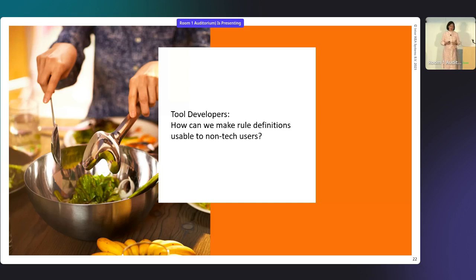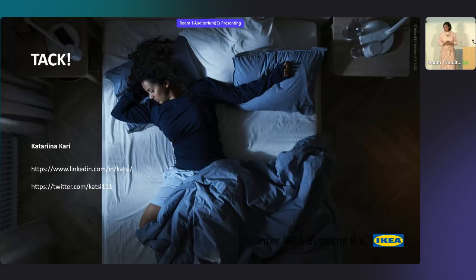But I'm saying that other tool providers out there and anyone, this I think should be a focus, because then we can really tap into the wealth of knowledge of people who hold it. And that will conclude my talk.